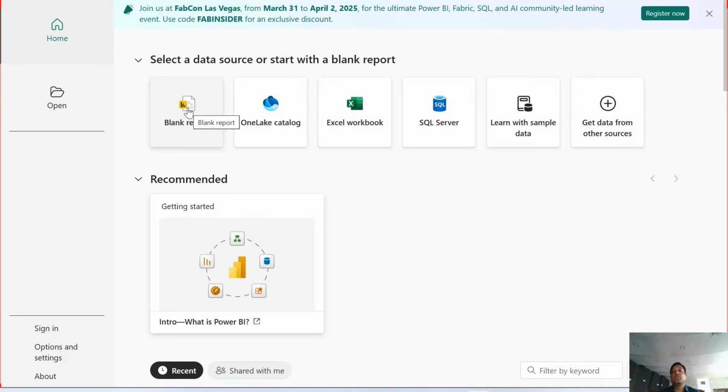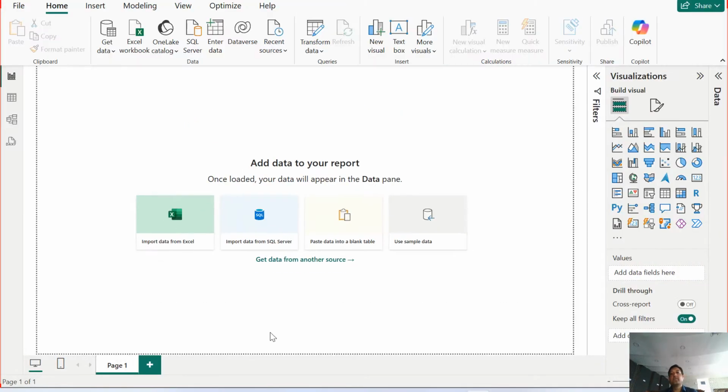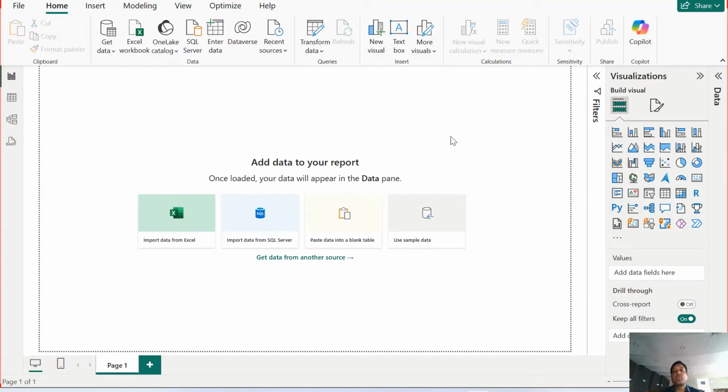First of all, we'll always open a blank report, because whenever you open a blank report, on the report view itself, it will ask you to first add your data to your report, right? So the first thing that we need to understand is get, transform, and load the data. This is the process known as ETL. E stands for extraction, T stands for transformation, and L stands for loading.